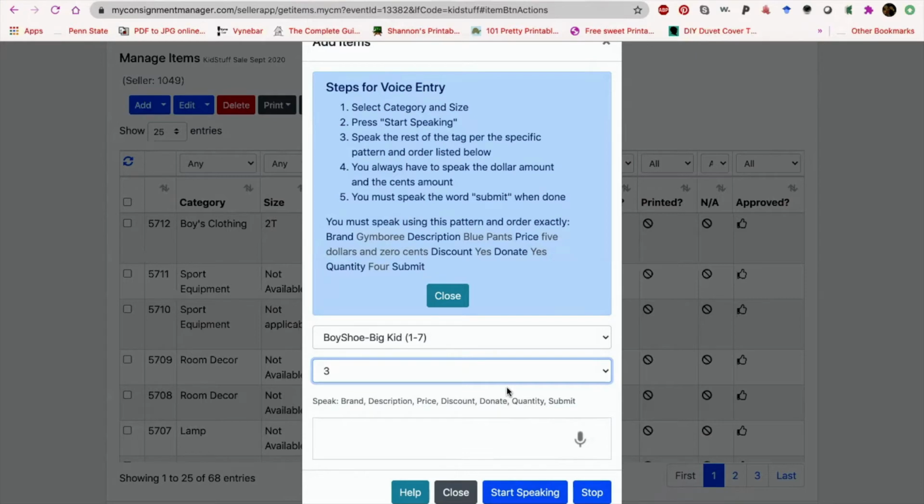So we're going to do this in a very specific order. We're going to do brand, description, price in dollars and cents, discount, donate, quantity, and then at last we're going to say submit. Make sure you speak clearly and you enunciate. If you have an accent, it might pick up things slightly differently, so keep that in mind. So we're going to click Start Speaking.